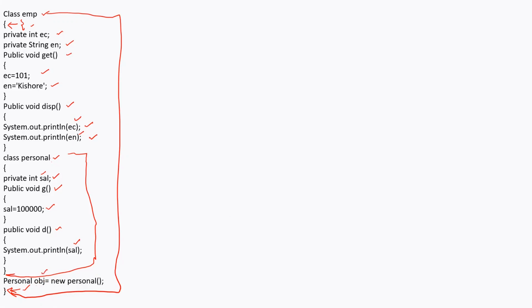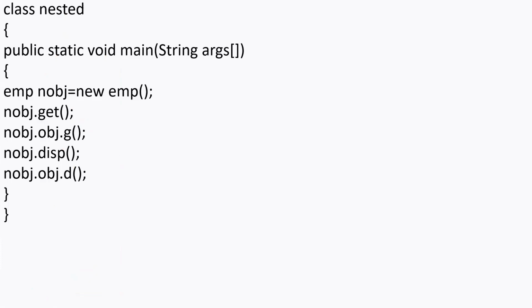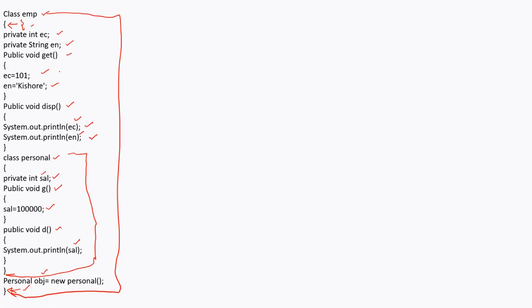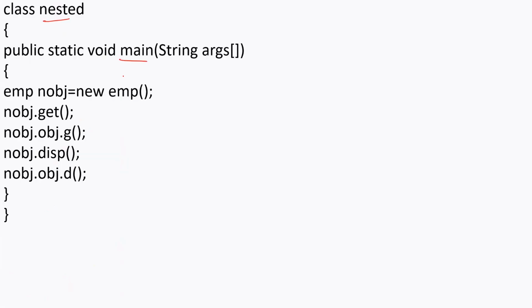Now, for continuity of the program, I need to create a class Nested with the main function. What I need to do is create an object for the Employee class. So you can see here, this is the object for the Employee class. So I'm going to create the object for that. Employee nobj equals new Employee.